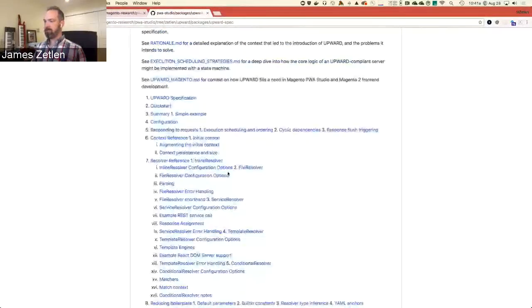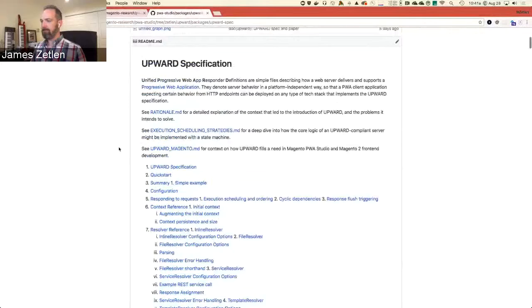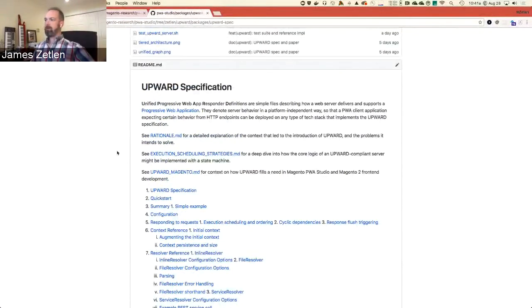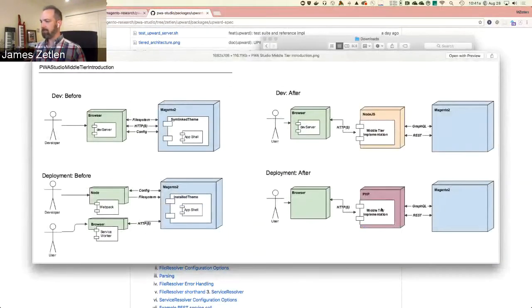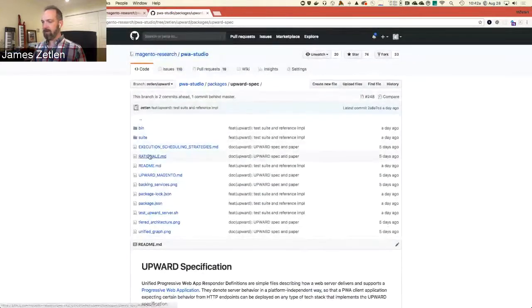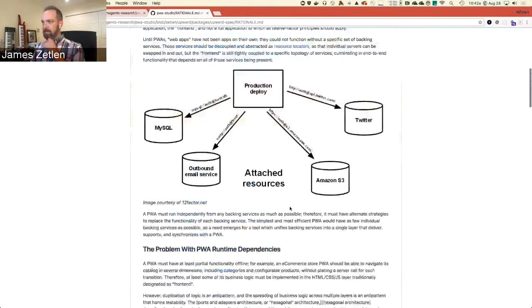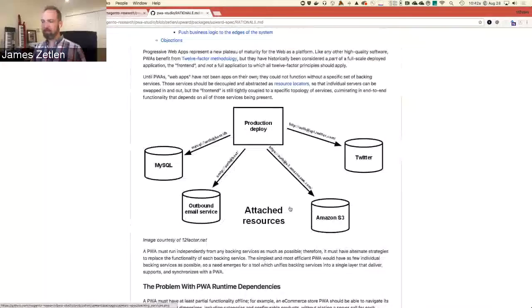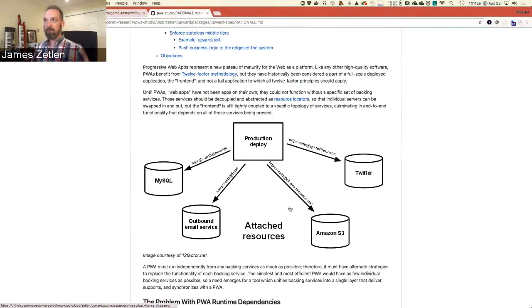There's some problem with the table of contents here, but the idea of UPWARD is that we can characterize the middle tier implementations in this after diagram using a domain-specific language which is platform independent, so that it's guaranteed to operate the same way on Node.js, on PHP, or on any other platform that you care to name. And the reason that we can do that is something I explain in the rationale section, where there's a concept of 12-factor methodology that applies to an application overall.